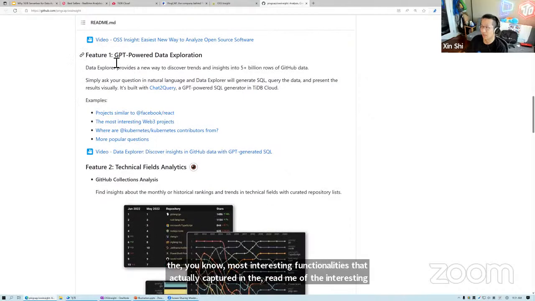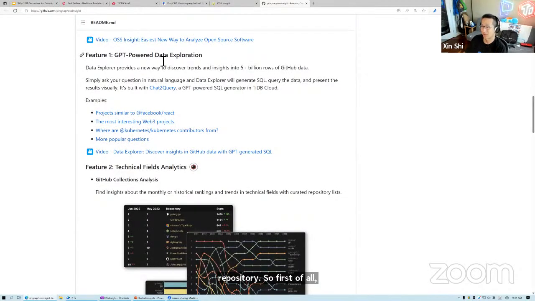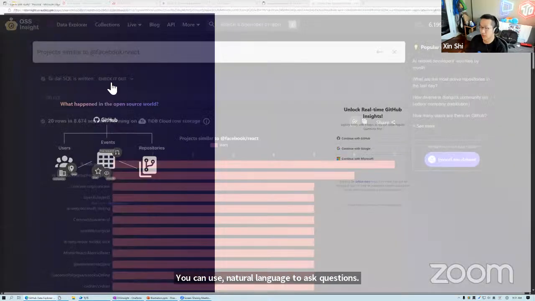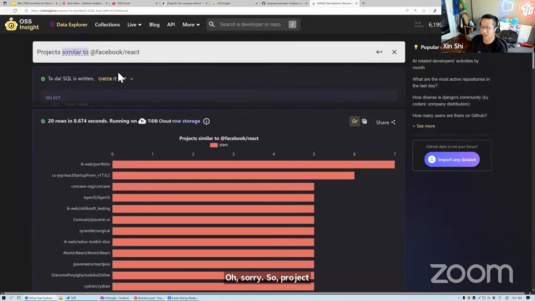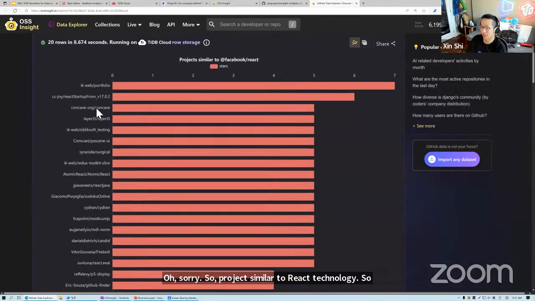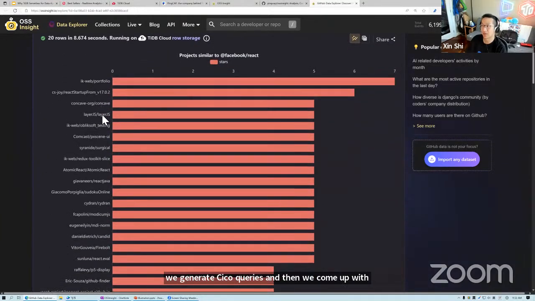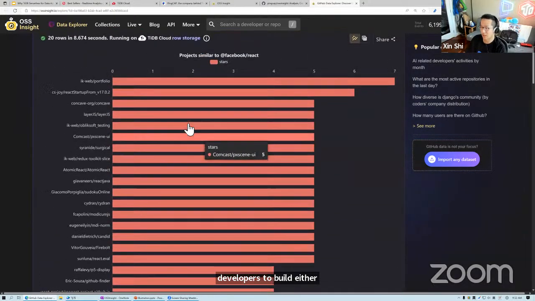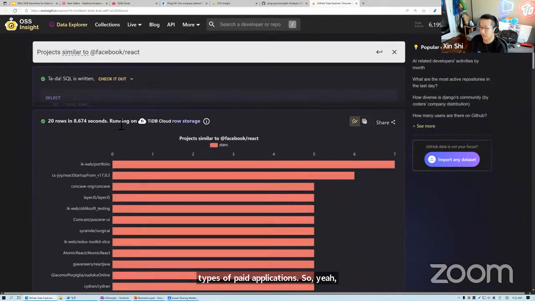First of all, this is an OpenAI powered data exploration application. You can just click one of the examples, go back to this one. You can use natural language to ask questions. I'm going to ask for projects similar to React technology. We will understand what it means, generate SQL queries, and come up with different types of front end or full stack JavaScript technology for developers to build either web applications or other types of applications. So that's probably the data in one day.